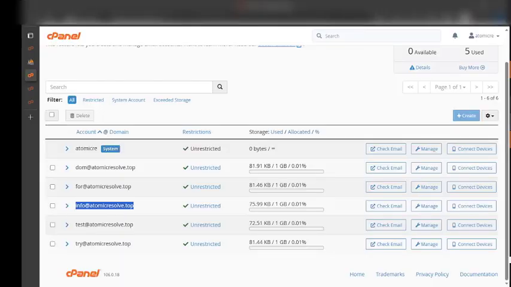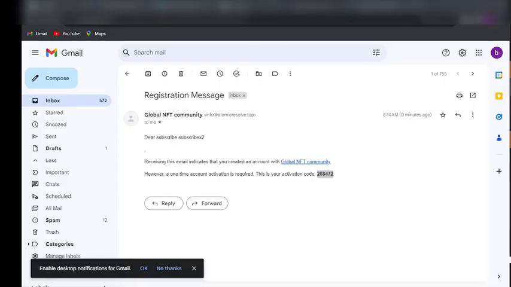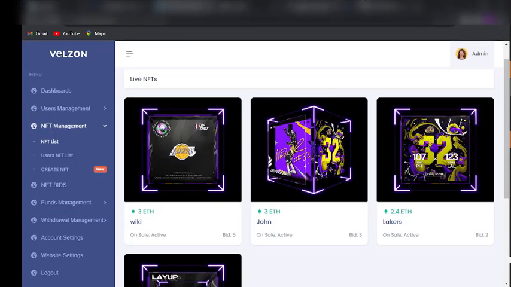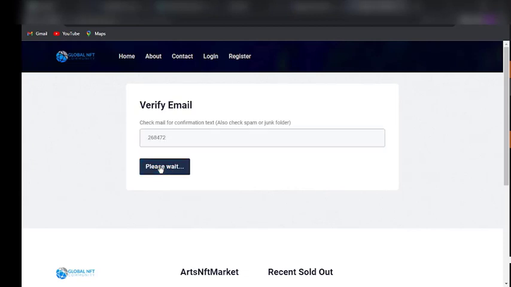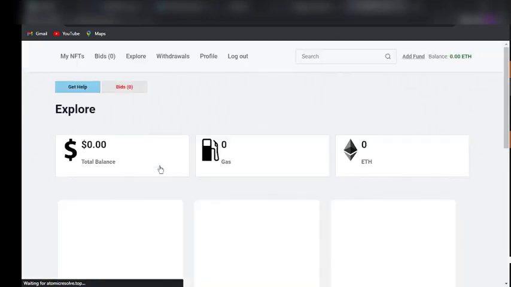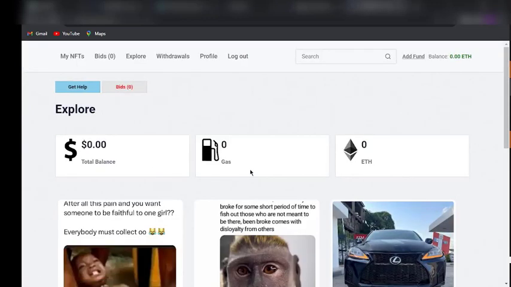I'm going to go to the folder. Okay, so I'm going to put the confirmation code here, then I confirm. It's going to take me to the dashboard of my account. So this is the dashboard of my account, right?